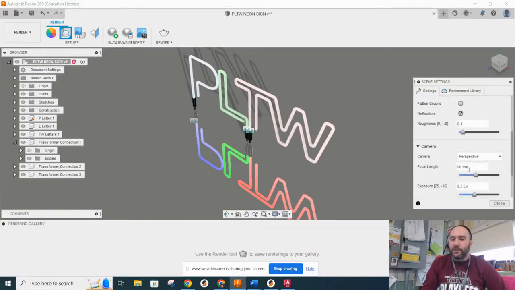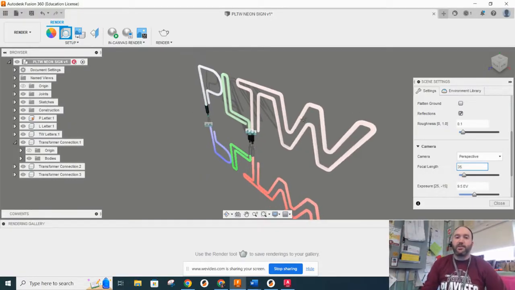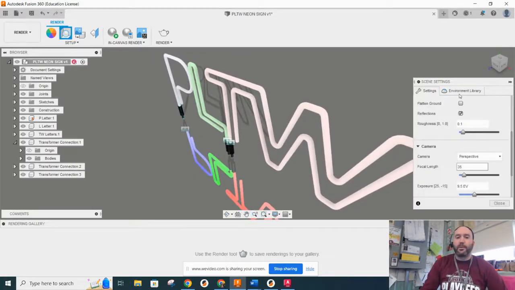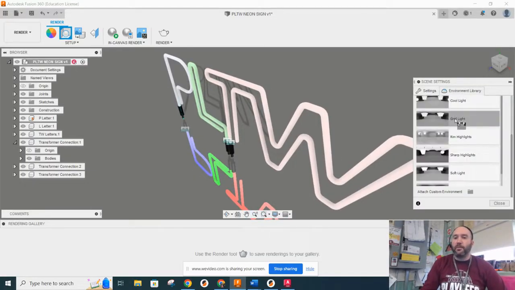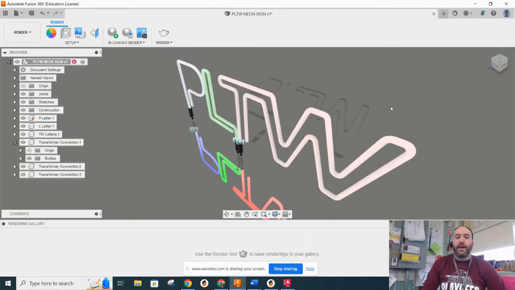I'm going to cruise on down here. The focal length right now is 90 millimeter. Let's just go with the traditional 35 millimeter. We're looking pretty good. Then within my environment library, this is where I can drag in the sort of light that I'm looking for. We can see a good shadow is being cast. I'm going to say close on that.